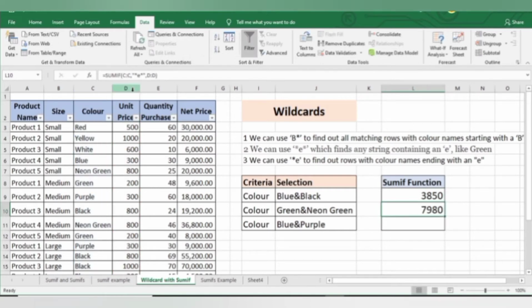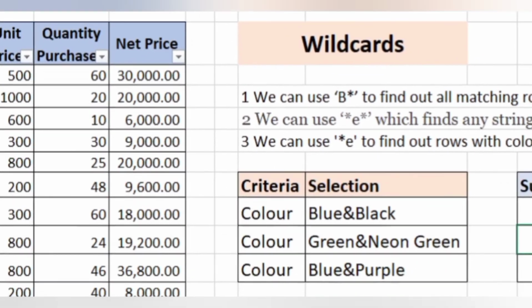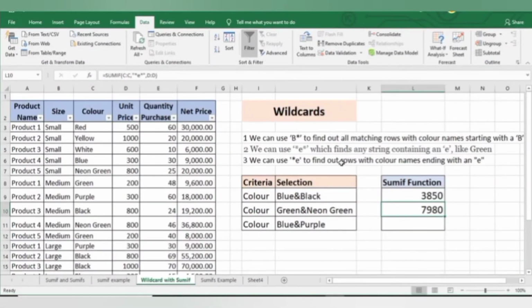So it indicates that 7980 is the total unit price of the colors which have E in between them. Now we can also use star E. It means that all the cells which are ending with E. So now there are two color names which are ending with E, blue and purple. So the colors which are ending with E are blue and purple, and their total unit price is 2500.